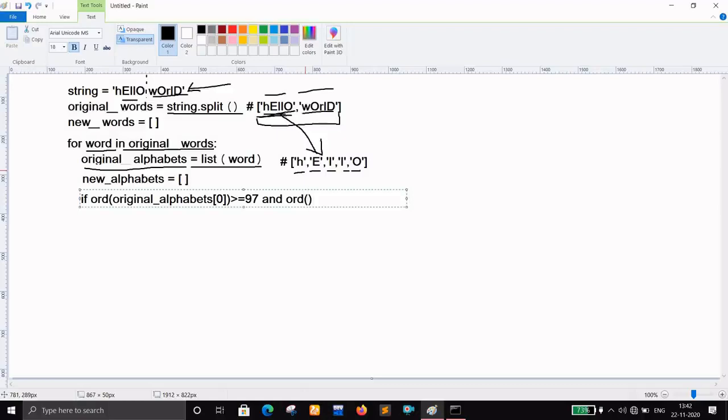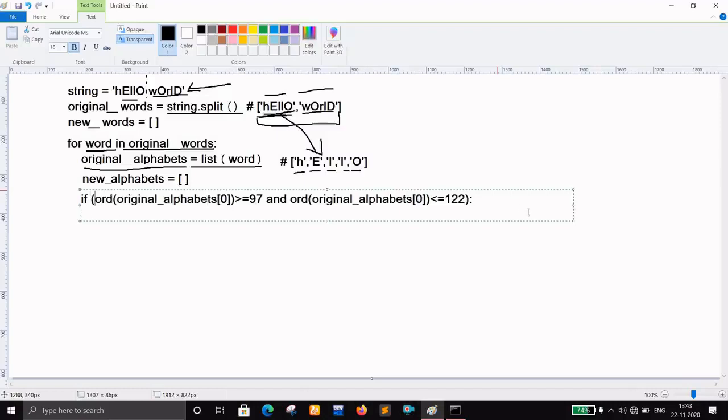So we will write the same thing once again: original alphabets less than or equal to 122, colon. So just make this a little bit bigger, and put this in a bracket, because there are multiple cases, right? So this is the condition.